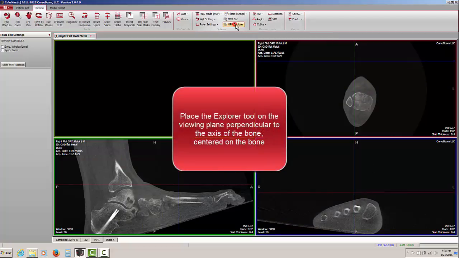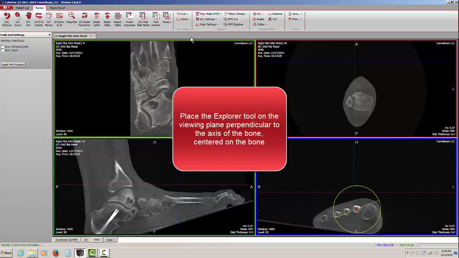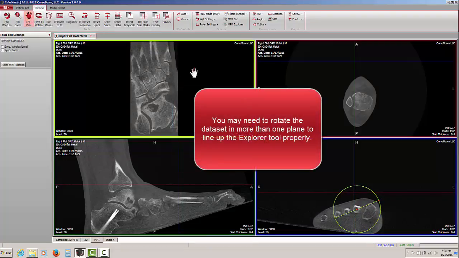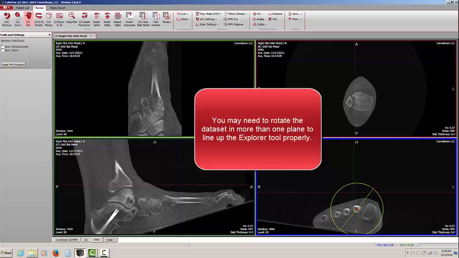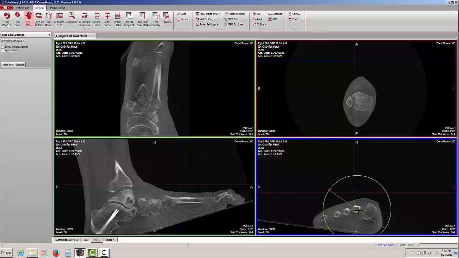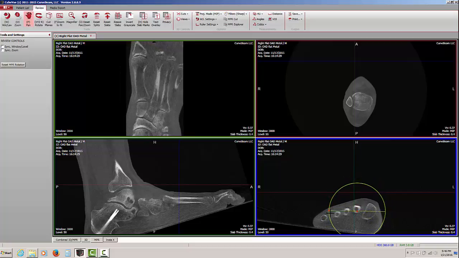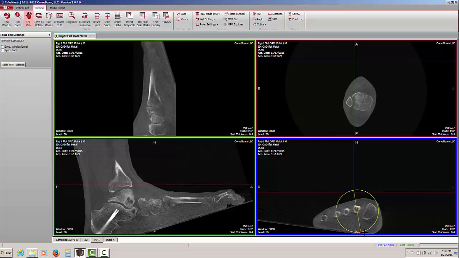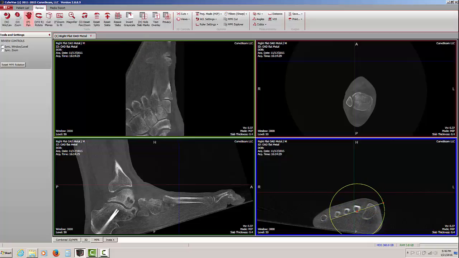Then, again, selecting the MPR Explorer tool, clicking to center it on that second metatarsal, I can now rotate around the second metatarsal. Again, viewing the bones, especially the long bones, at different angles makes it a lot easier to determine if there's a very fine fracture running through the bone, especially at an odd angle.